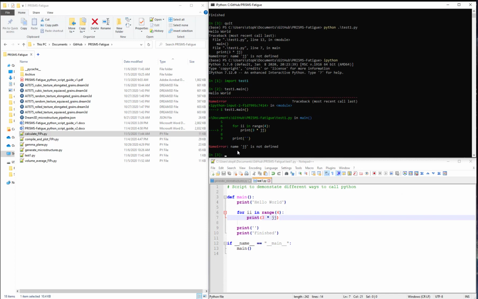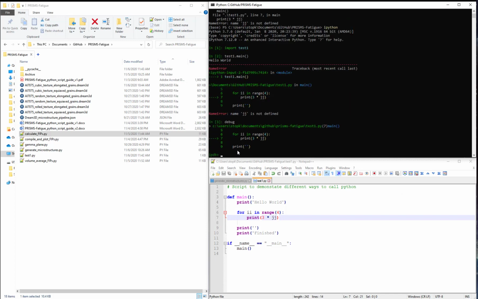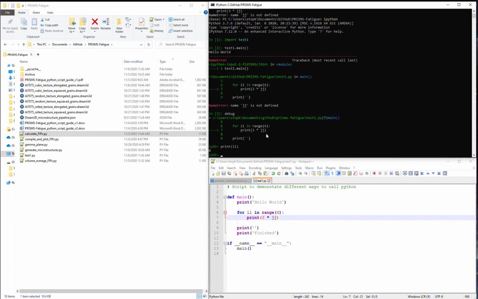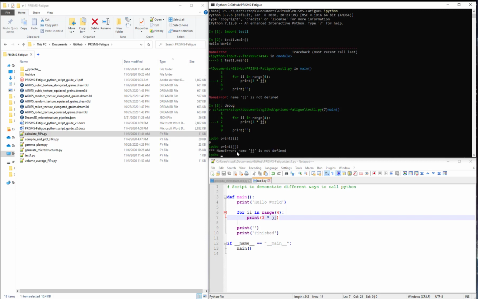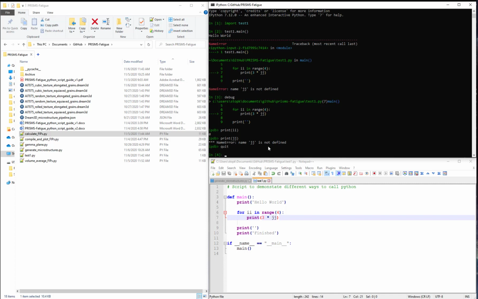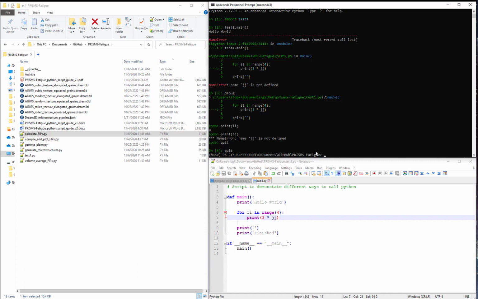But if we go back to interactive mode, import this script, and then execute test1.main, we will still get this error, but now we can type in the word debug and it will take us to this environment here. We are at line 7. We can query the value of II, so we can print II. We see that it has the correct value of 0. We can print the value of JJ, which doesn't exist. That gives us our error. This demonstrates that you can quickly execute these Python scripts using just the command prompt, but what may be more helpful to users, and certainly for debugging purposes, will be to use the interactive mode.